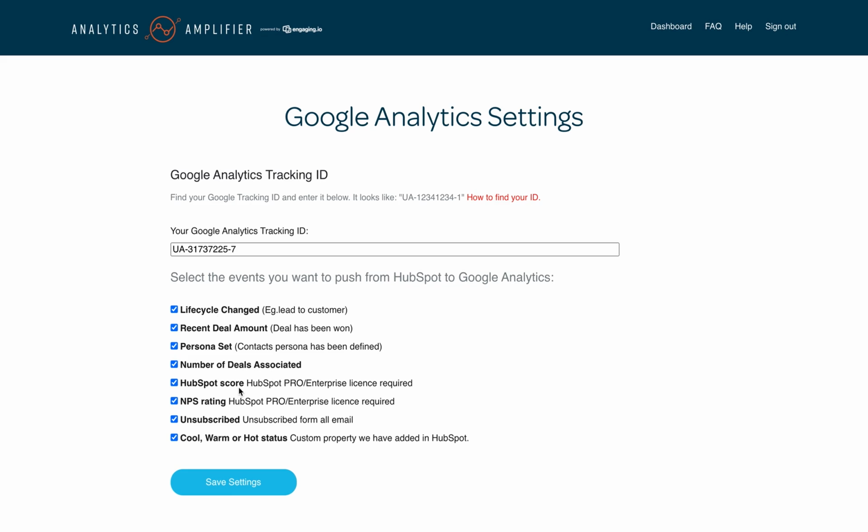There are a couple that are Pro and Enterprise features only. This just comes down to how we receive the data from HubSpot itself. So you're only able to push score and NPS ratings if you're using the HubSpot Pro or Enterprise licenses here.